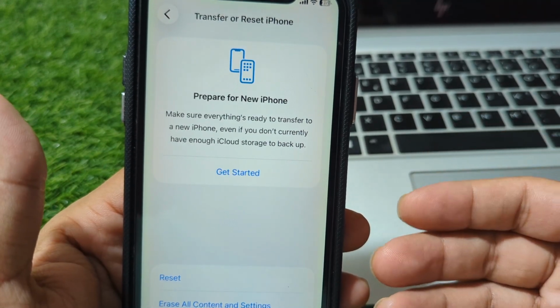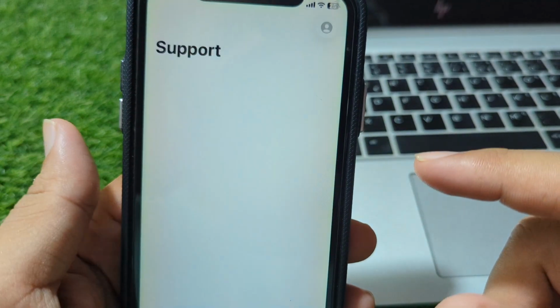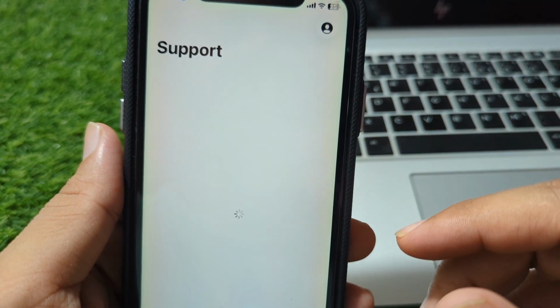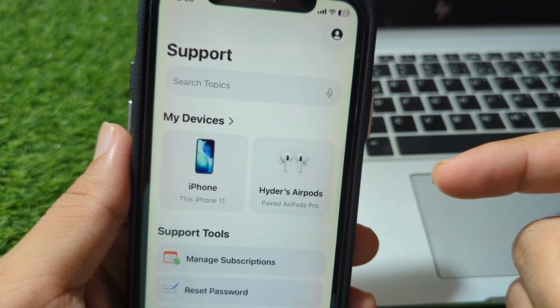Then you have to simply go for the next solution, that is, you have to simply open the Support app, and from here you can get any kind of help regarding this issue from the Apple team. So guys, hopefully they will try to fix this problem for you within 24 hours.